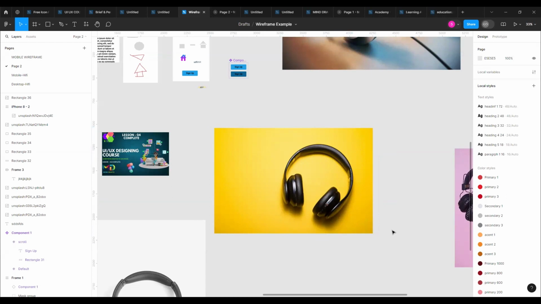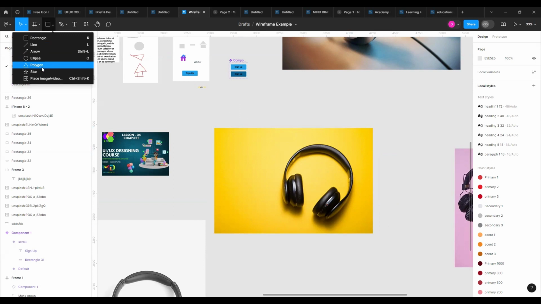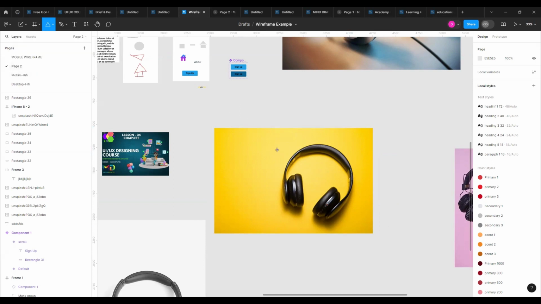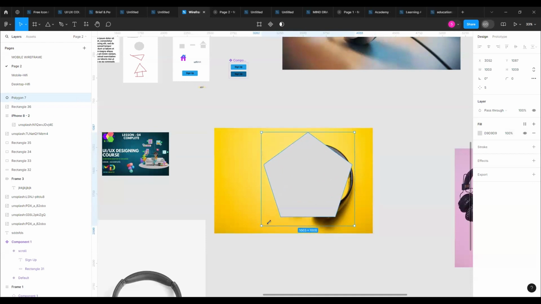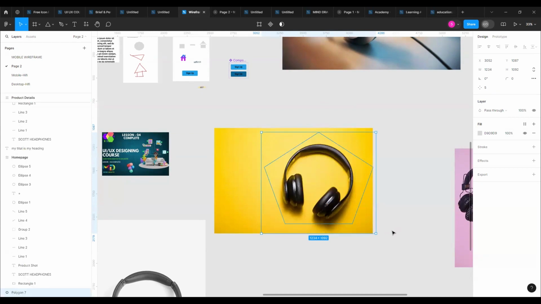Another way to crop the image is, for example, let's have this polygon here, and I want it to be, for example, a five corner polygon. I just put it here. What I need to do is send it to the back. I press the arrow key and it is back.